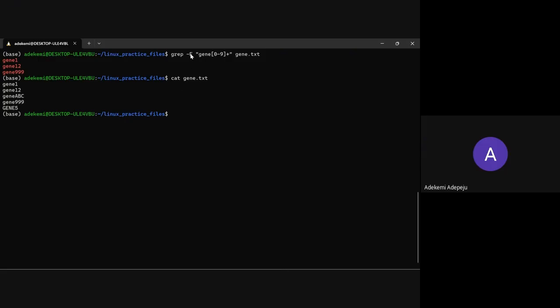And then I said, search for gene, and then any digits between 0 to 9, and then I added the plus sign. So I'm saying search for gene, any digits between 0 to 9, and that digit can appear one or more times. So you can see that the output here is giving us gene 1, gene 12, gene 999. It did not give us ABC because ABC is not a digit. And if you look at gene 5, 5 is a digit, but gene is in capital letter, which is why it is not part of the output. Is that clear? Did we all get that? Yes. Okay.